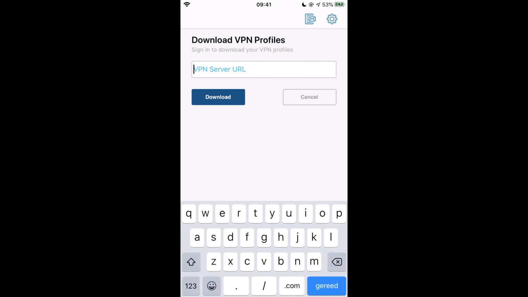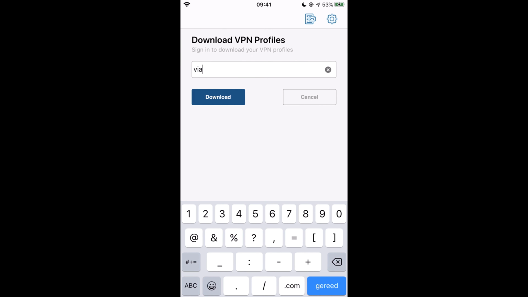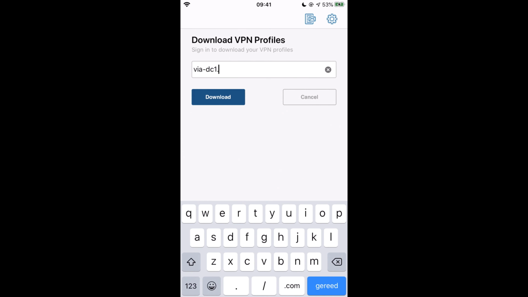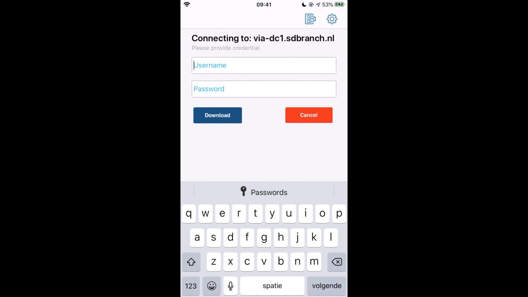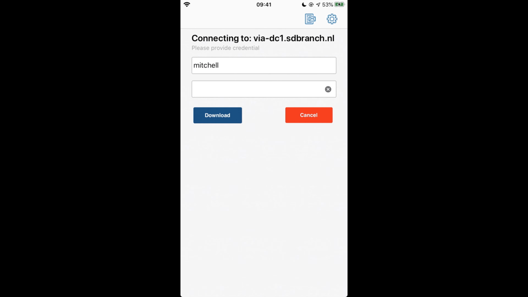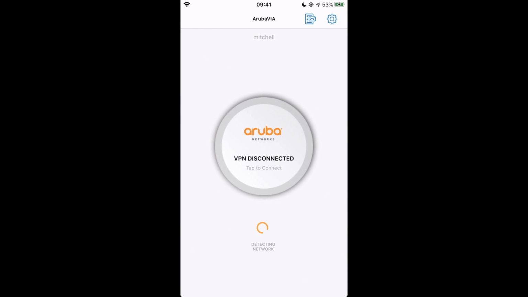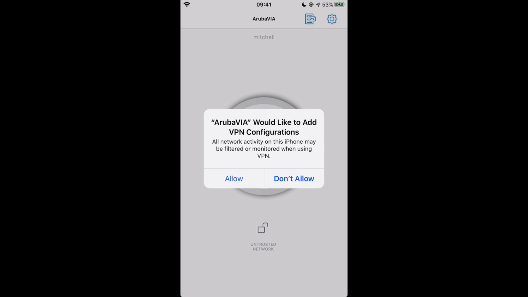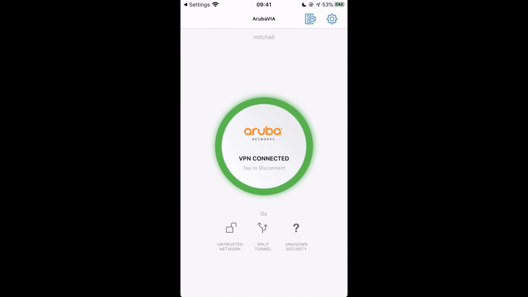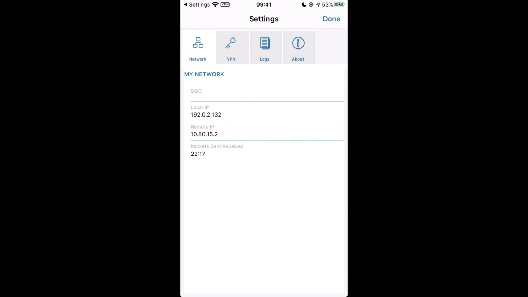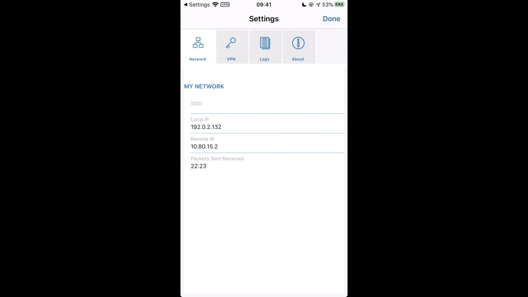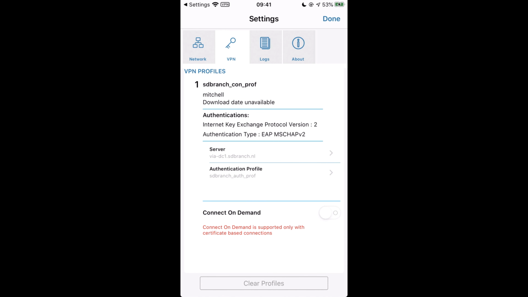All right, it's good to mention that I'm already connected to the lab network, and I've already installed the Aruba VIA VPN client. So head over to via-dc1.sd-branch.nl. But this can also be via-dc2.sd-branch.nl, for example. And I'll fill in my username and password, and download the VPN profile, like so. It'll ask me to allow and add this certificate to allow the VPN configuration. And now, as you can see, it is split tunnel, and I'm now connected with VPNC number 1, the IP address that we saw here, using EAP-MSCHAPv2.